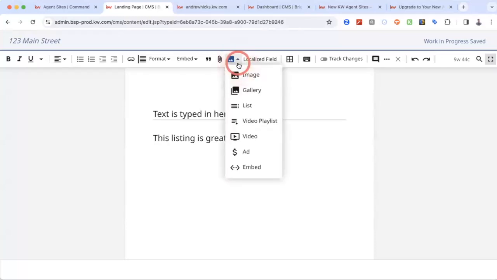So if I wanted to add an image, a gallery of images, so if I wanted to put in a bunch of images for my listing in there, I can, or one main image. I can add a bulleted list, a video playlist, a specific video, or I could embed HTML into it as well. This add button is not functional currently, but you can kind of see where we're headed there. So if I wanted to add an image, I can choose image.